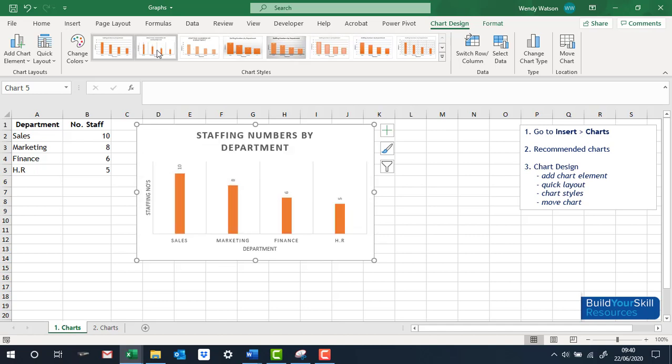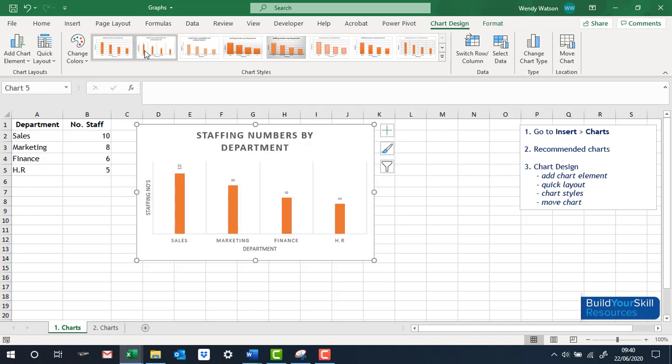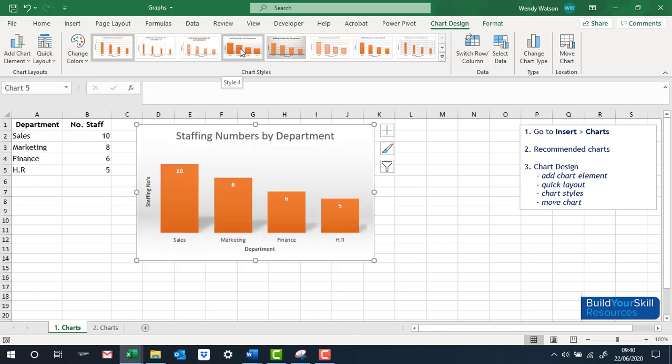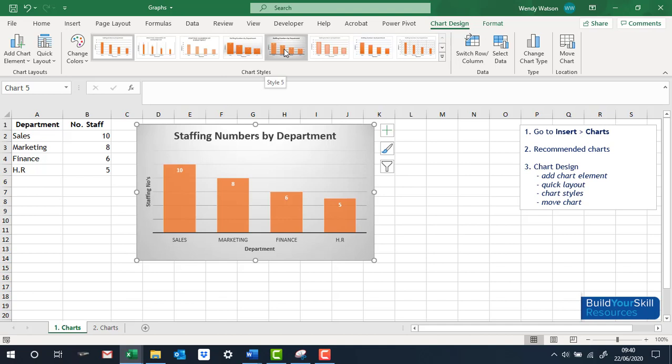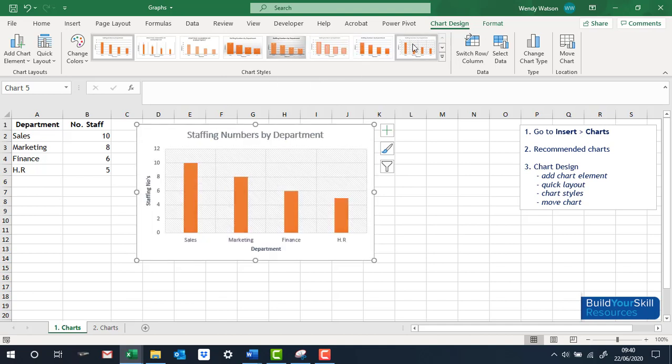And again, within the chart styles, you can hover across each one and they all look just slightly different. Some quite interesting templates and shapes there for you to use. So the chart styles, you hover, you hover along, if you see something you like, click on it and there you have it.